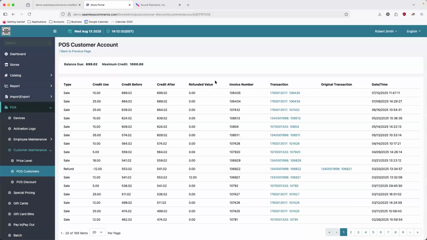And let's see here. This is showing all the different transactions that he's used for his customer account, the credit use and the credit before or after, the maximum credit, the balance that he has, and things like that.